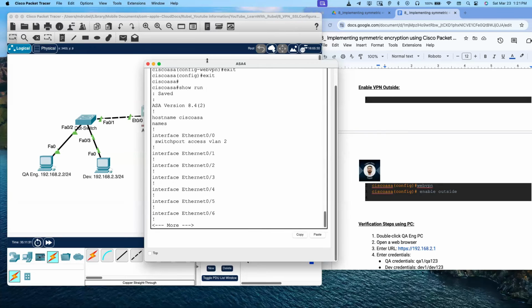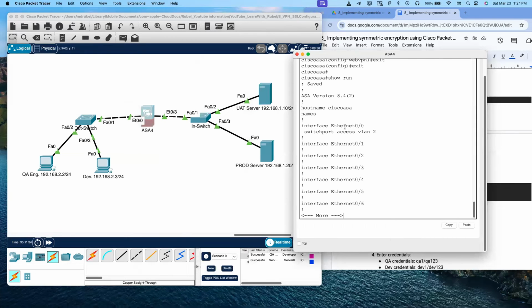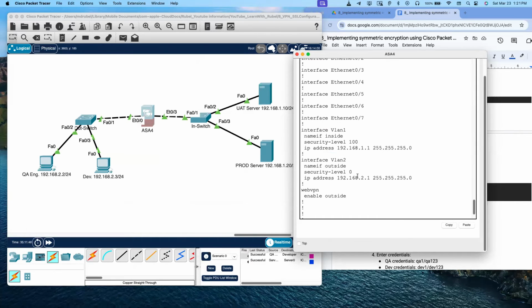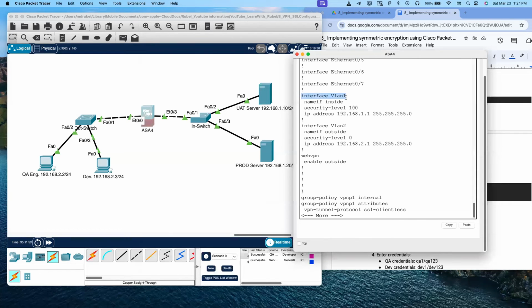If you run the show command, right, let's say Ethernet 0/0 is VLAN 2. This is the VLAN 2 here. Now, if you go, it is VLAN 3. Where is the VLAN? Here. Interface VLAN 1, name if inside, security level 100, and we provide the IP address here. So it looks okay. Interface VLAN 2 should be 2.1, and interface VLAN 1 is 1.1. That's okay.